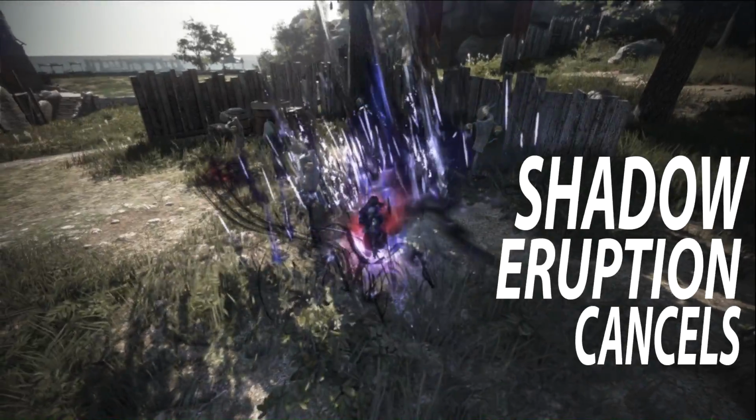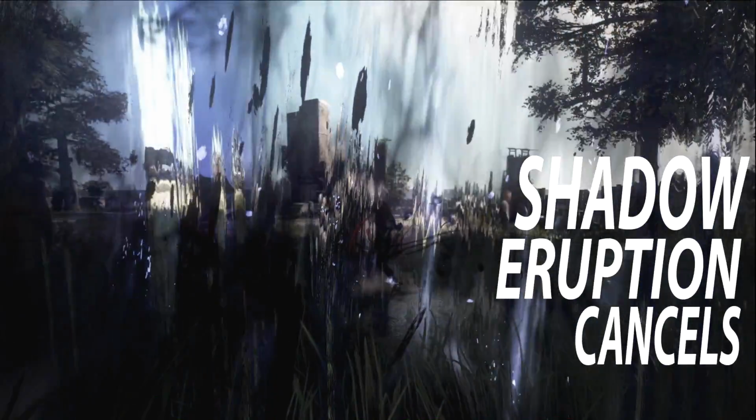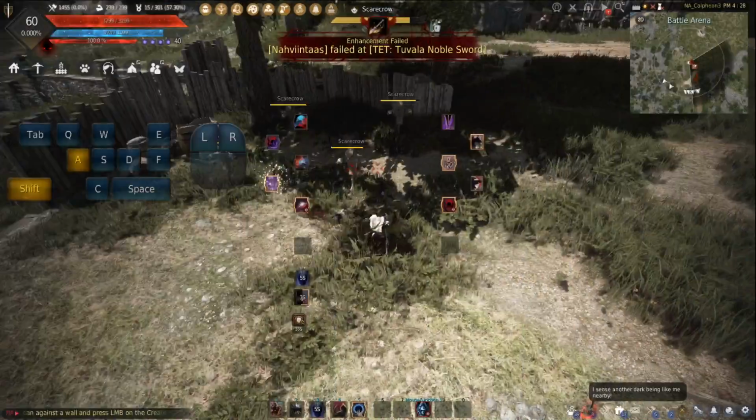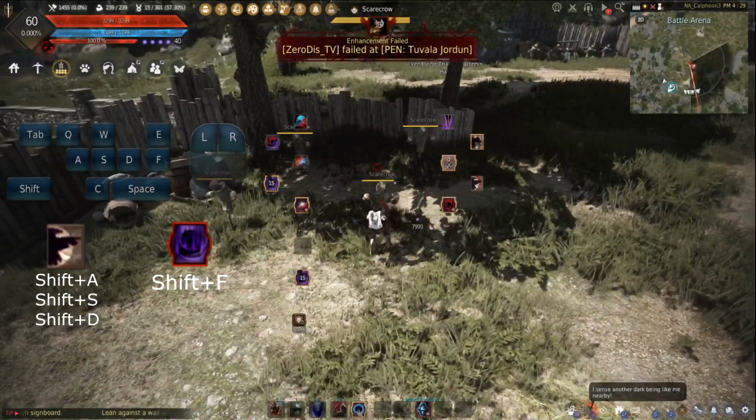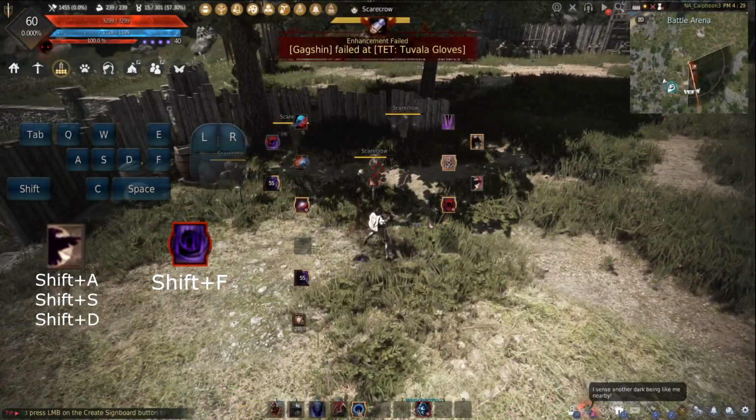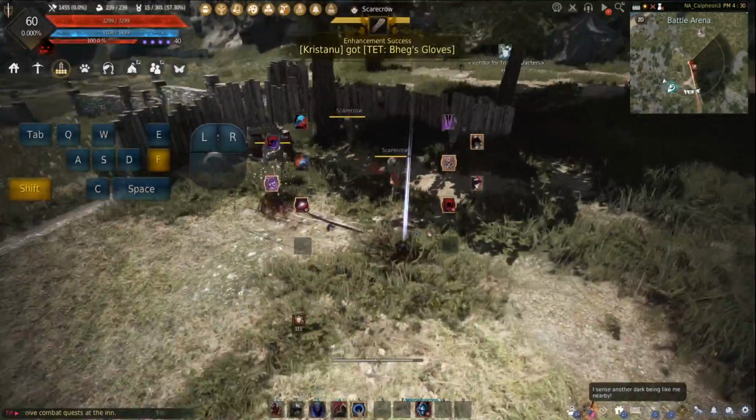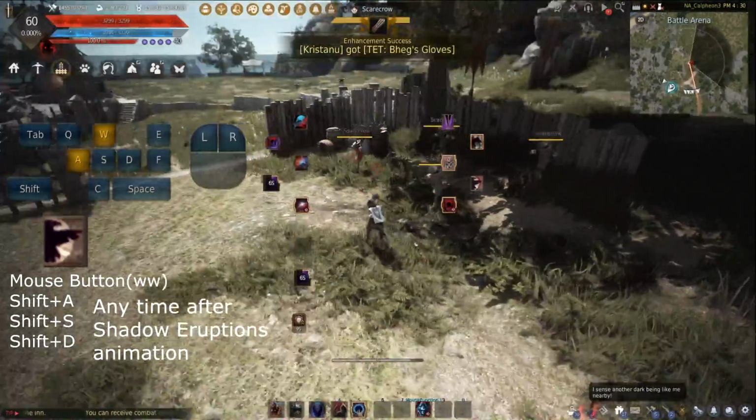Then for the Absolute Shadow Eruption, you can quick cast this ability by iframing either left, right, or backwards, then hold Shift and F for a quick Shadow Eruption. On top of that, you can iframe immediately after Shadow Eruption.